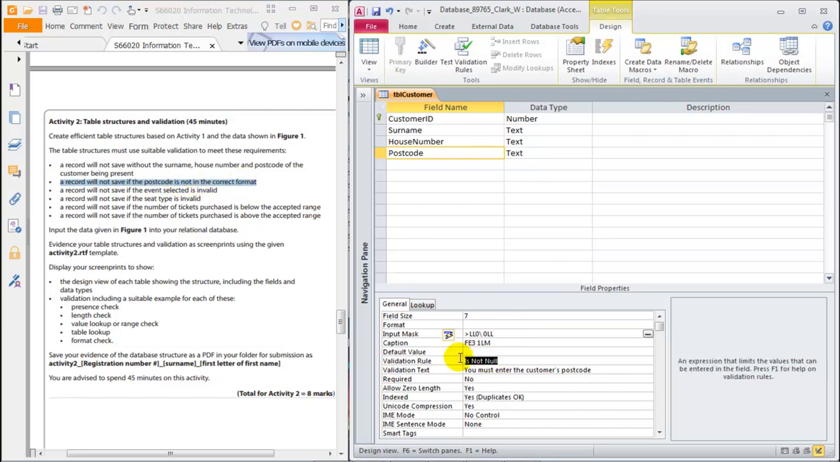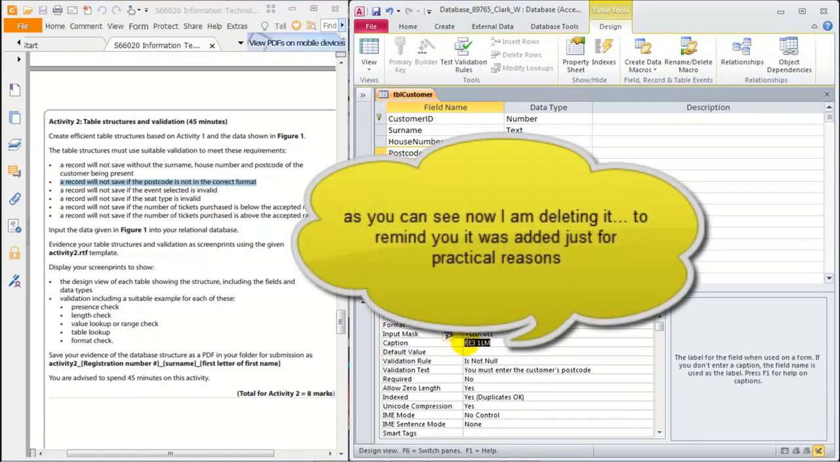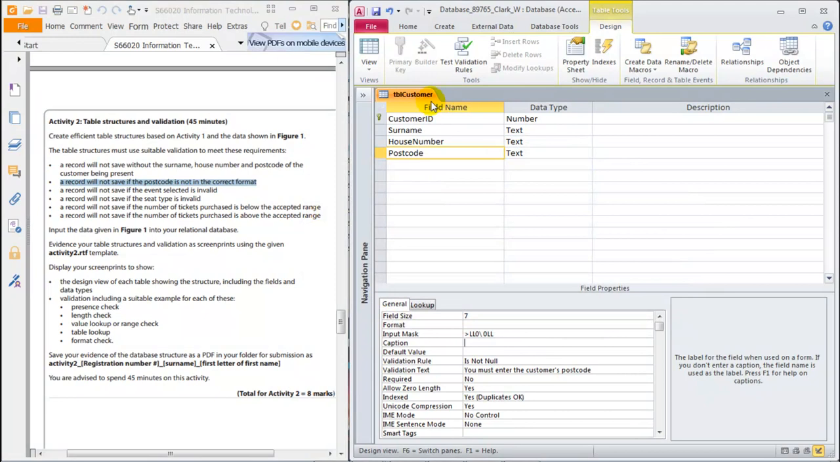Is not null covers you for the first validation, and this covers you for the format, and you have to somehow evidence this. Let's delete this now. Don't forget, I just typed that as a caption, so that's not valid. So we go back to datasheet view.